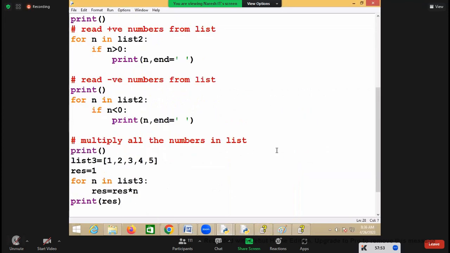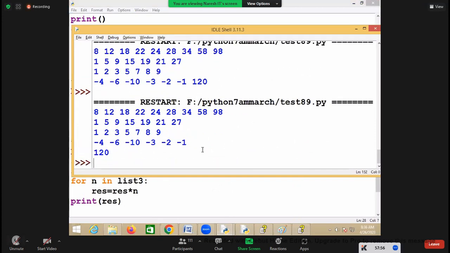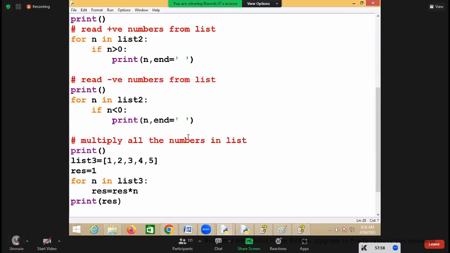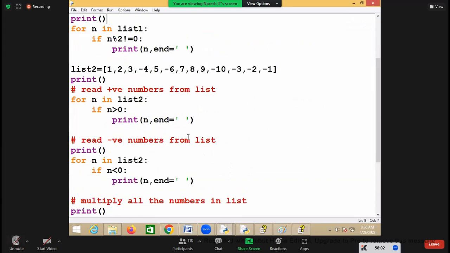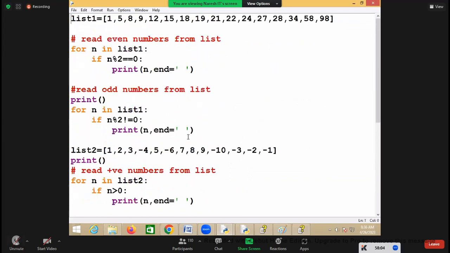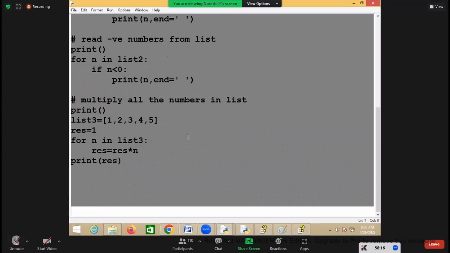Every time you are reading one value, how many ways can you read the values? You can read the values using index. You can read the values using slicing. You can read the values using a for loop. You can read the values using an iterator. You can read the values using enumerate. So this is how you need to practice.